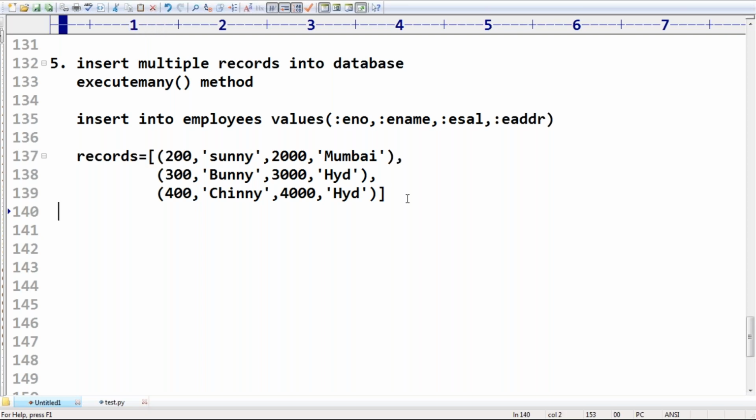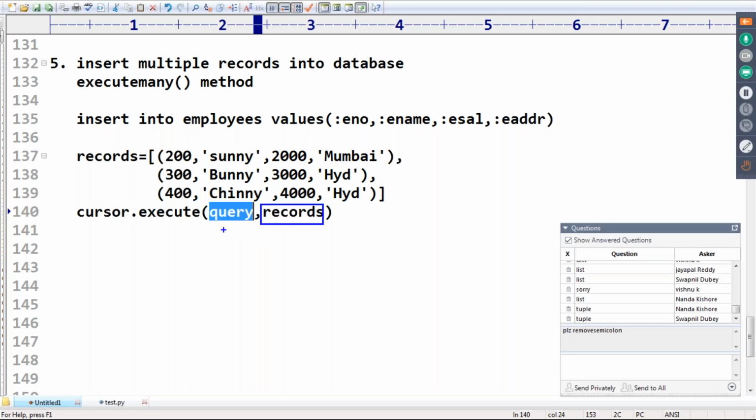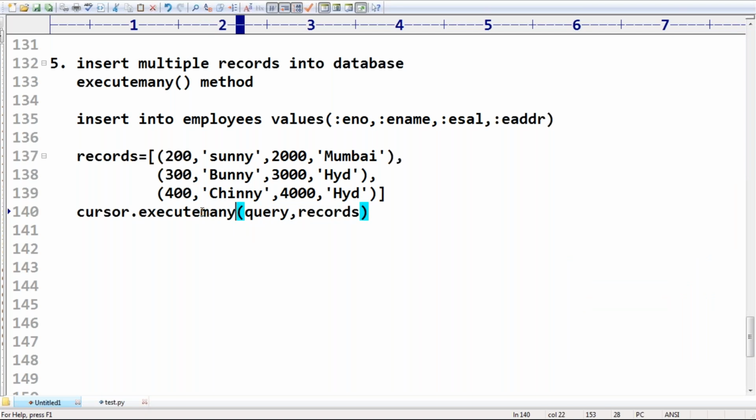What I want to take here is cursor.execute. Observe carefully: cursor.execute, your SQL query, comma, the records you pass. Then this query will be executed for every record in this list. But make sure you compulsorily use the executemany method. Which method do we need to use? The executemany method. So this query will be executed for every record present in these records. Are you able to understand how to use the executemany method?